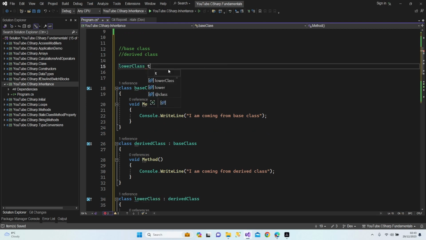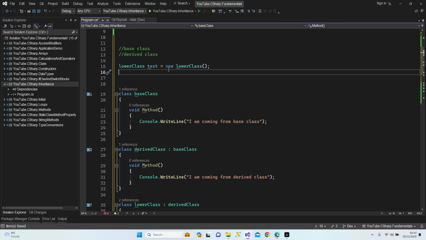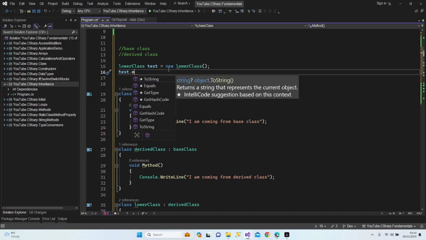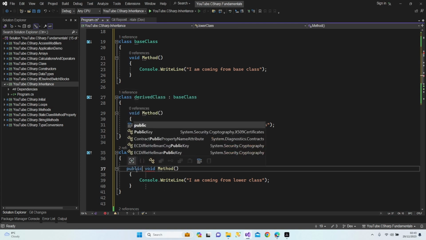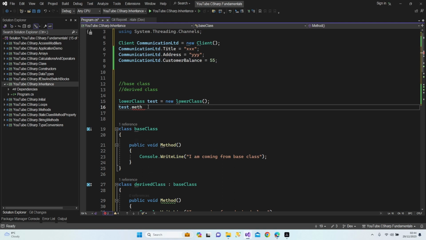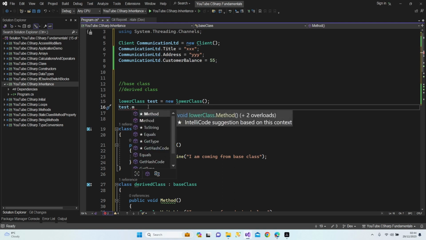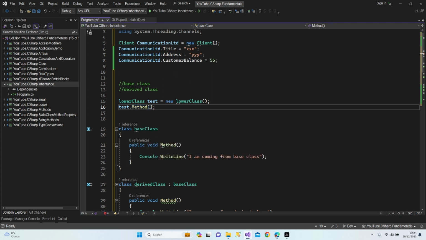Lower class, test, new lower class, test. Let me have a look. We need to make them public to reach them. All right. Method. Perfect.